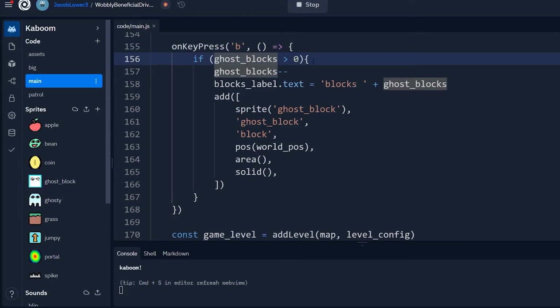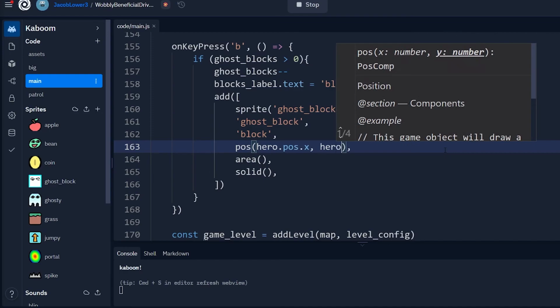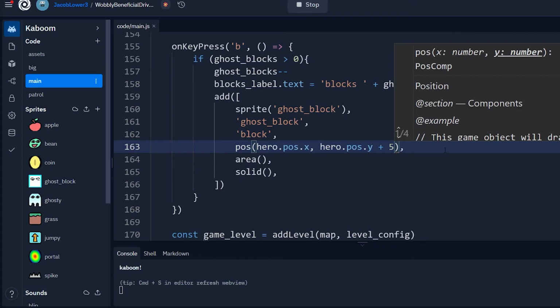But if we have enough ghost blocks, we still want to manage our ghost blocks and we want to place our ghost block. But instead of the world position, let's just place it underneath our character. So you can just press B and it'll immediately spawn a ghost block right beneath you. So let's say we want it to show up wherever our hero is. hero.position.x, so his x coordinate. And then we also want to use hero.position.y, but we want it to show up a little lower than him, so we'll say 5 pixels below him.